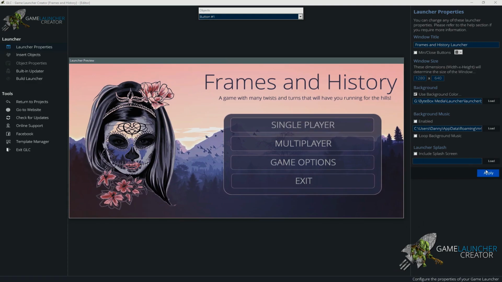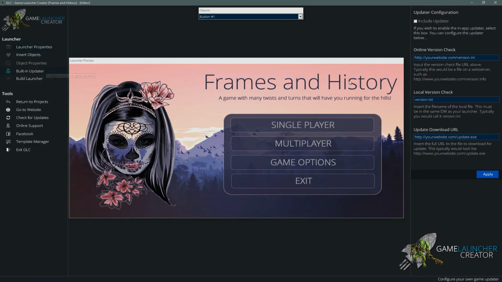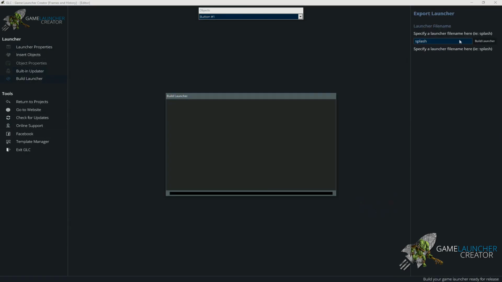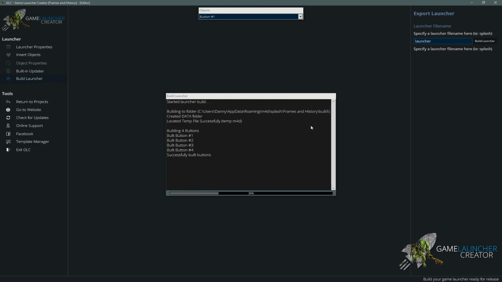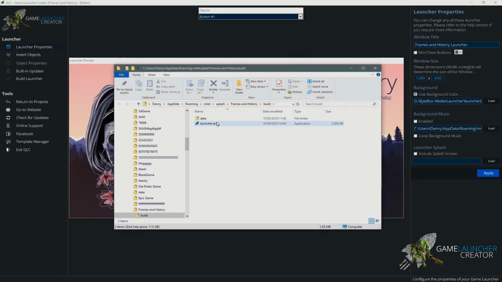Every time you click apply and update down here, it saves your game launcher, so you don't have to go to file and save and all that kind of stuff. It's already done for you. We also have a built-in updater, which I'll cover before the end of the video. But at the minute, I just want to show you how quick and easy it is to do. So we can build our launcher now. We can call it launcher and click on build launcher, and Game Launcher Creator will build the launcher for you with a standalone executable, so you can distribute that with your games or distribute it to anybody you want.